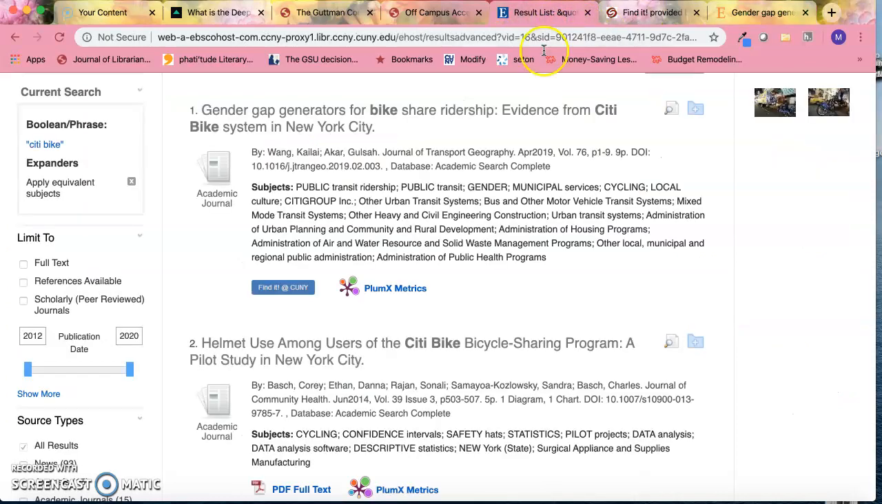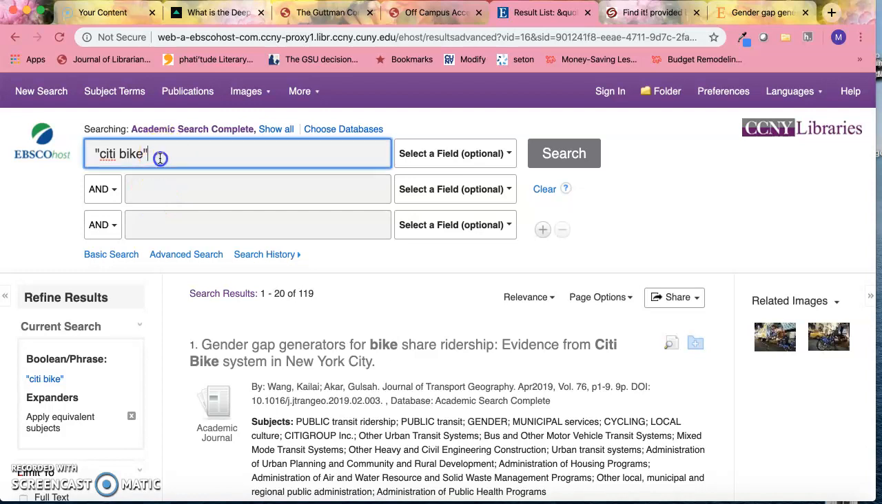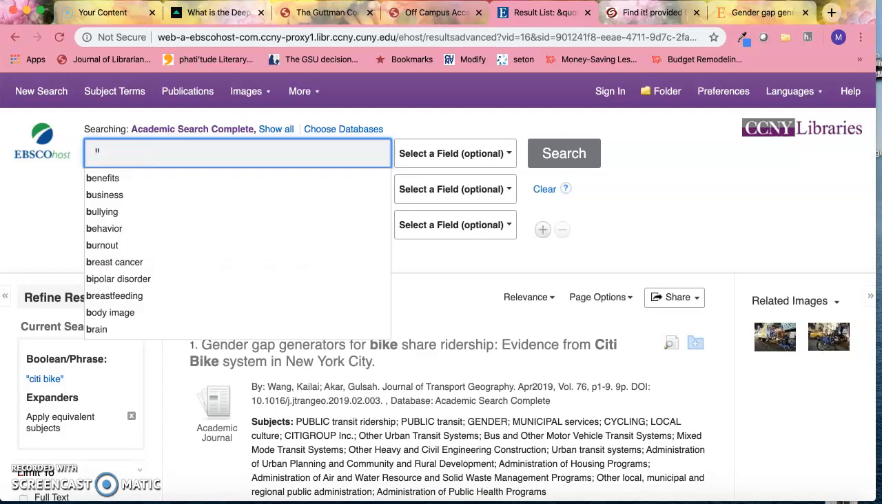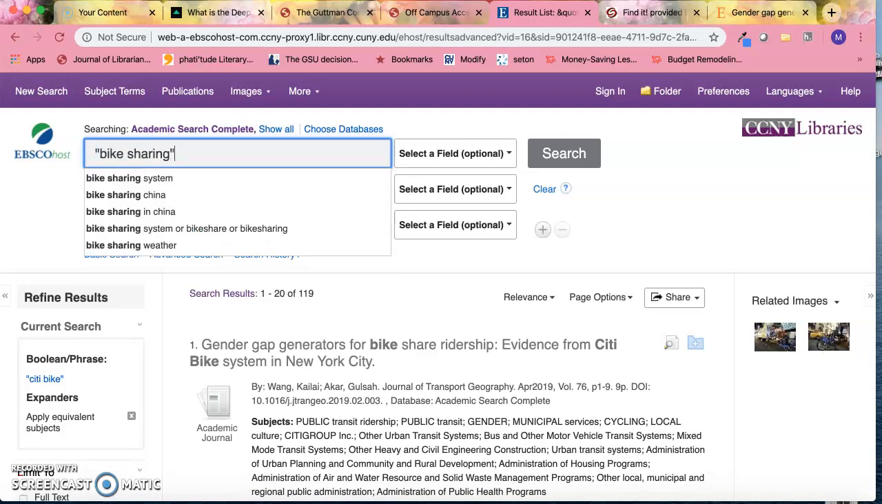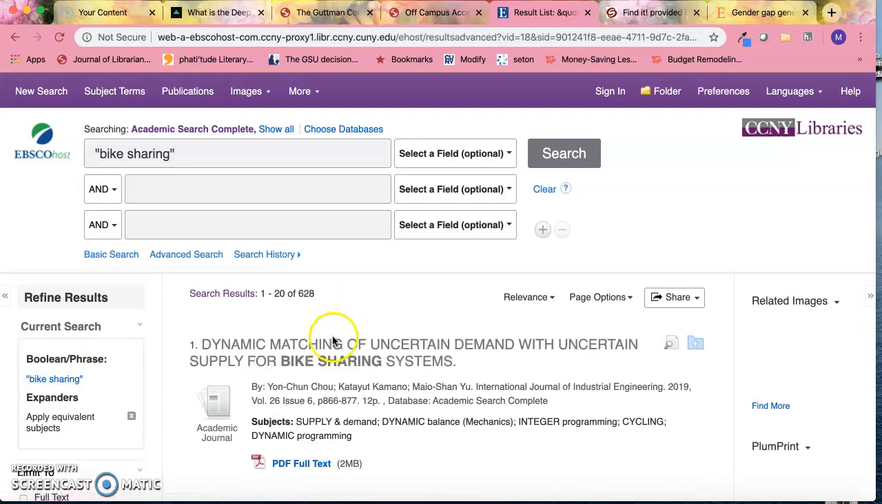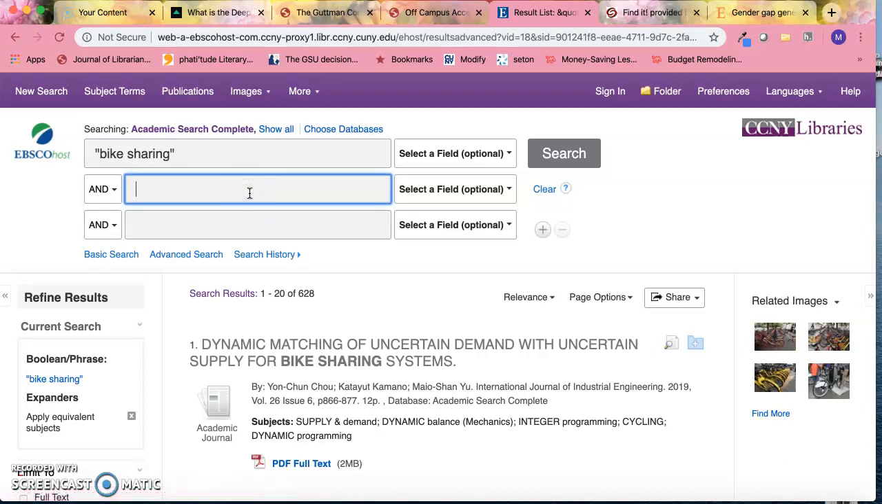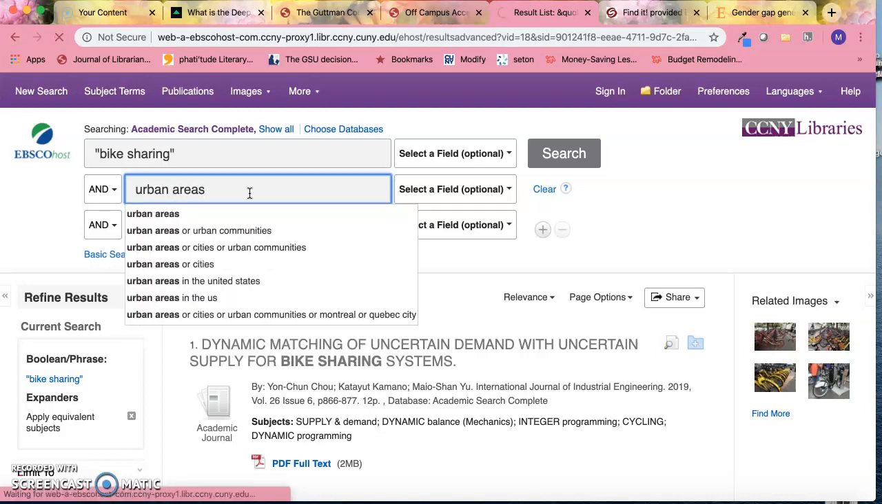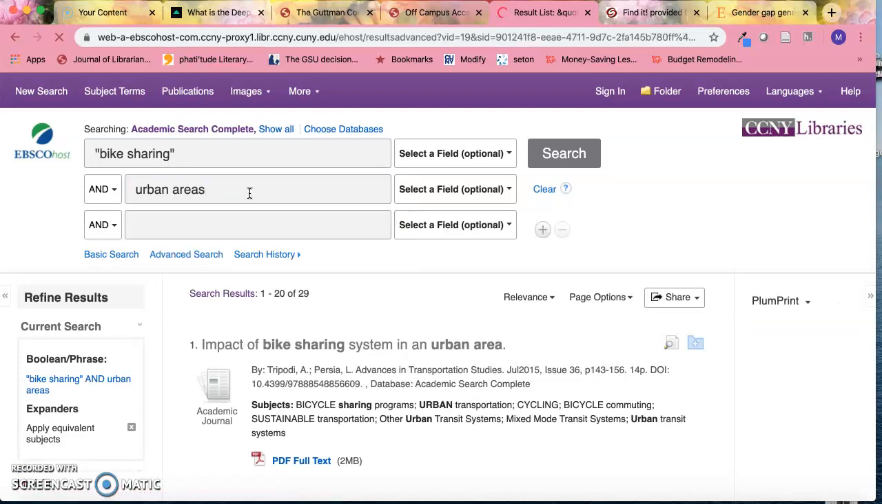Just a few other tips. Like I was saying earlier, if City Bike is not getting me the results I want, maybe I should try broadening. So I'm going to try bike sharing and see how many results. Ooh, 628, way too many. So I'm going to add another term in there to narrow it. Since we're studying city bike, we're more concerned about urban areas. I'm going to put in urban areas as another term. And that gets me down to 29, which is a lot more manageable.